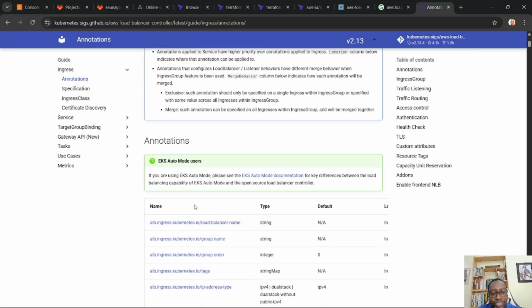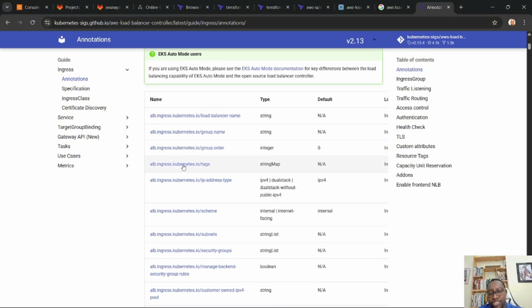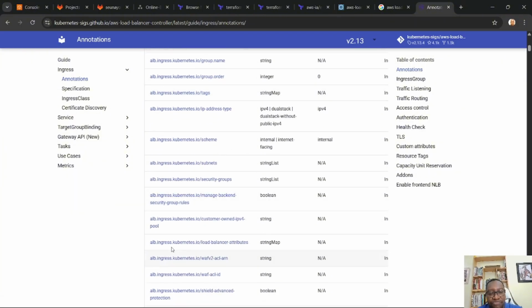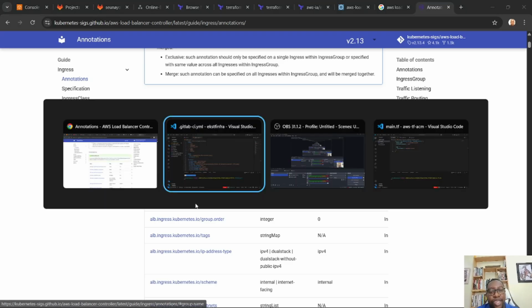So these are annotations, and we're going to be using quite a number of things from here, because it is with annotations that we're going to be able to map our ACM certificate to Kubernetes, and then tell the load balancer controller to use that certificate for our applications, so that the applications can be accessible via SSL. Is that okay? So we're going to be using a lot of these annotations right here. Okay, so that's what I wanted to share with us. So I think we can go in now, let me walk you through the pipeline and let's deploy the EKS and see how far we can go with that.